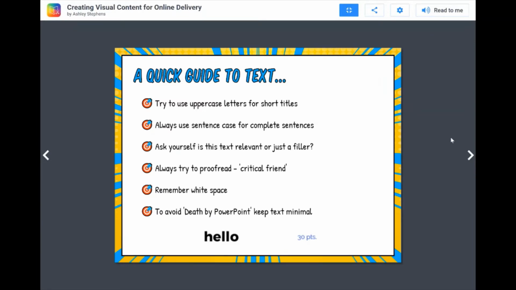The key is white space. Just because you have white space on your page, or on your slide, don't try to fill it. Let your text breathe. It's really, really important. And to avoid death by PowerPoint, keep your text minimal. It's really, really key. Is it relevant? Is it relevant to the topic that I'm teaching? Does it add something to the visual? Or is it just there as a filler? That to me is really key.